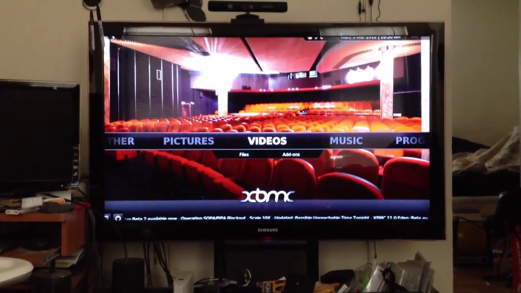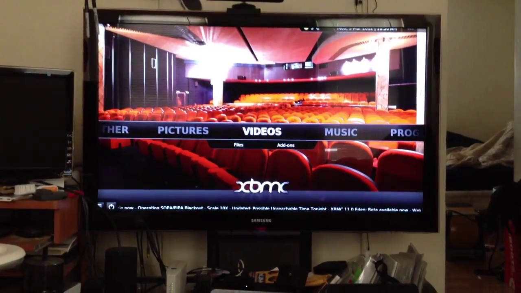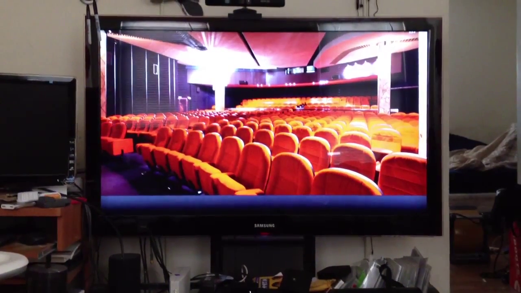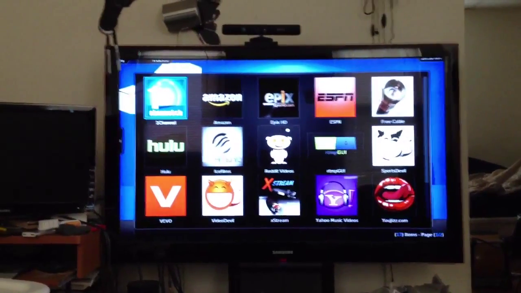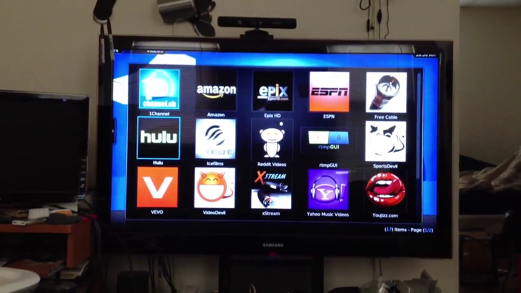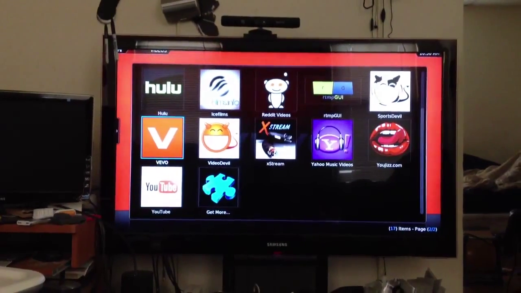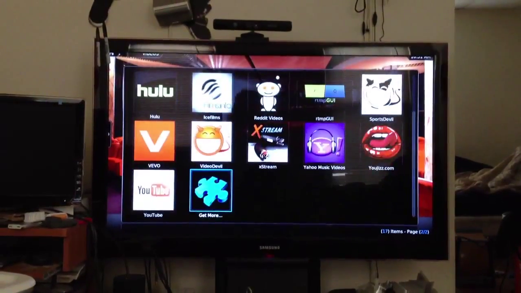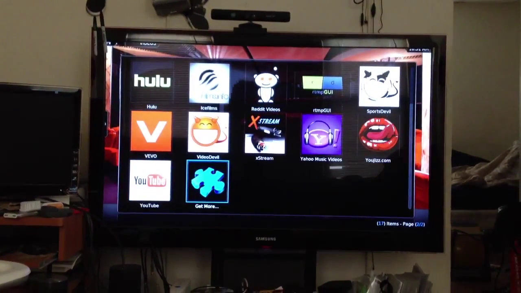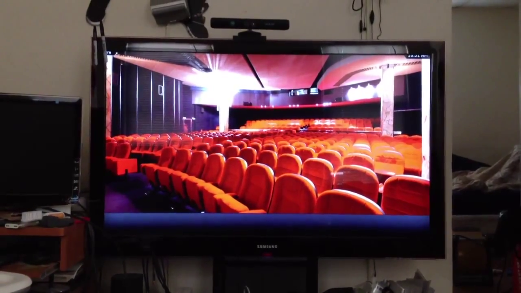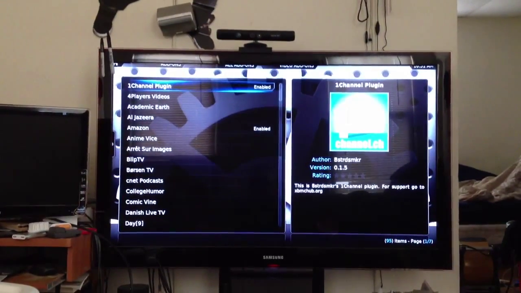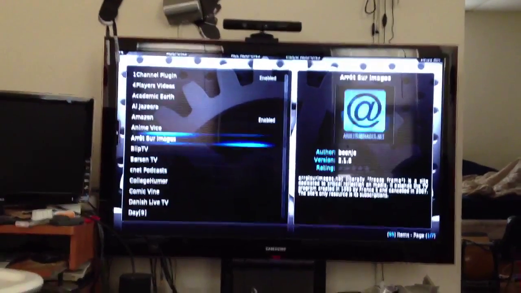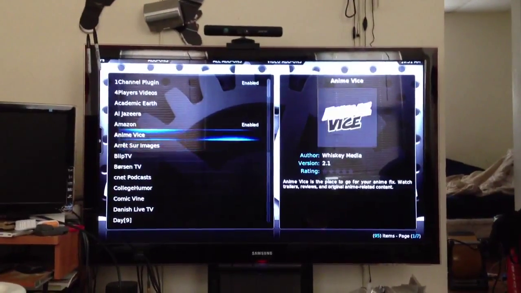Alright, if you have missing add-ons, what you want to do is go to video and then add-ons. If you see any of these missing, like Channel 1 or Ice Films, like right now, look, Ice Films there, Channel 1. If it is missing, scroll all the way down where it says get more. Let's say you look for anything that's missing, like Ice Films or Channel 1.